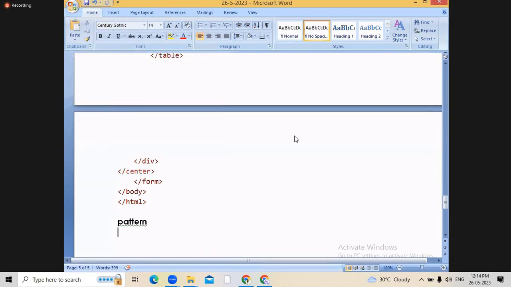But here the pattern is defined using regular expressions. This pattern is defined by using regular expressions, right? So pattern is one more attribute.